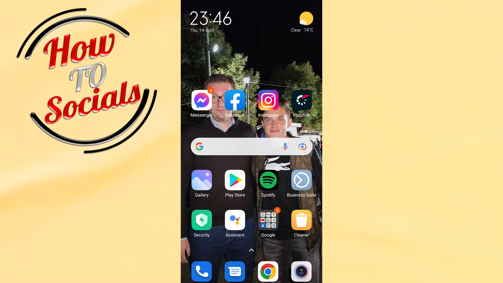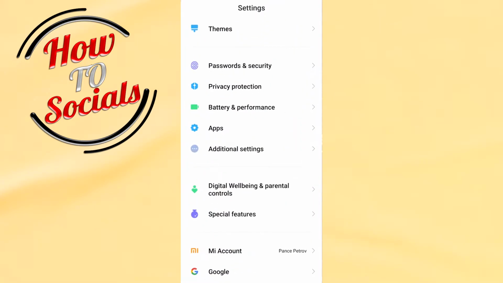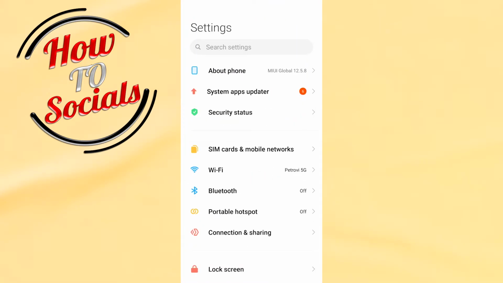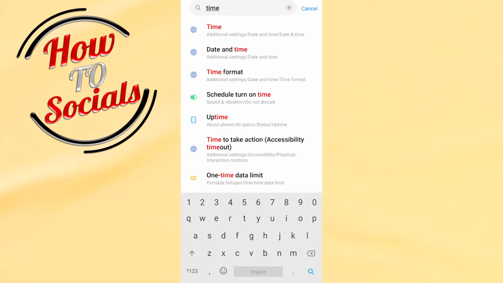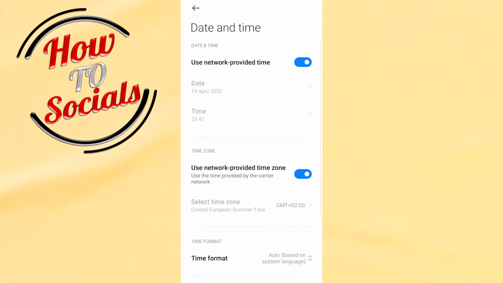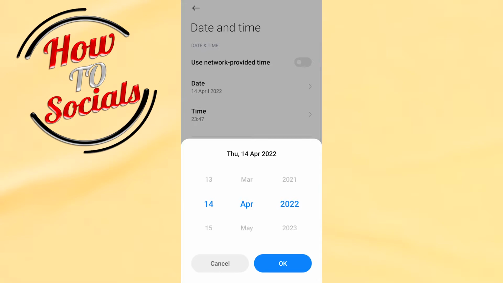First thing you need to do is get off Instagram and go to the settings on your phone. Here you need to type in the search box for time and date, or just date and time, I don't know, it could be shown differently on your side. Here you need to turn off the automatic time, and on the date side you need to choose one week before to take up this trick.